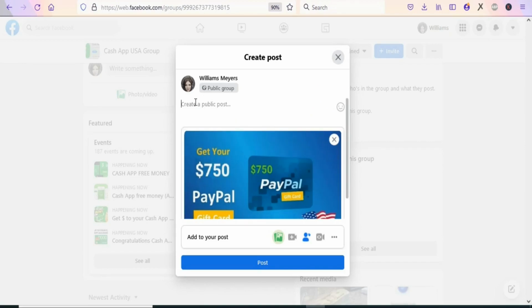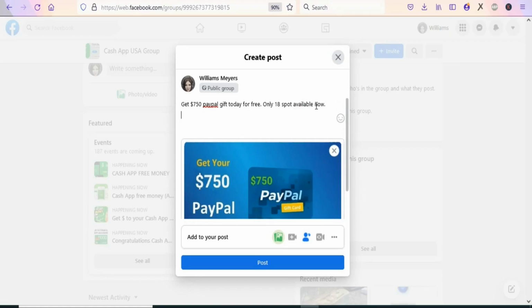Now what you are going to do is write a simple post that will get the attention of the audience so that they can click through to your landing page and then sign up for the offer. So you are going to type something like, earn 750 PayPal gift card. Let's change it to, get 750 PayPal gift card today for free. Let's type something like this. We are going to continue, so just type, only 18 spots available now. As you can see, that is it. The next thing is that you are going to leave your link here. So just type something like, click here to claim offer now.